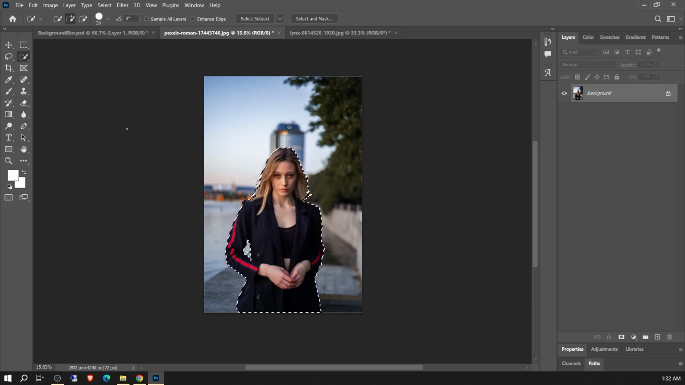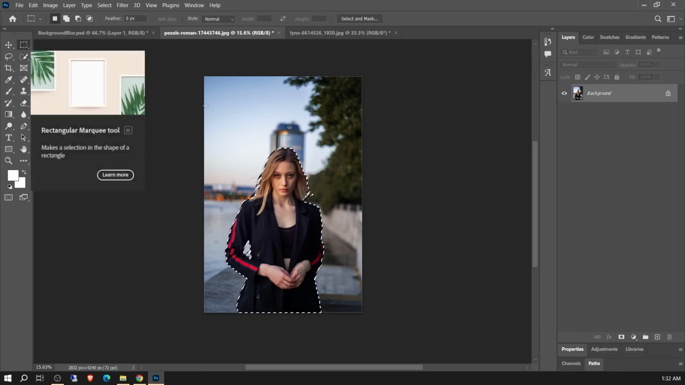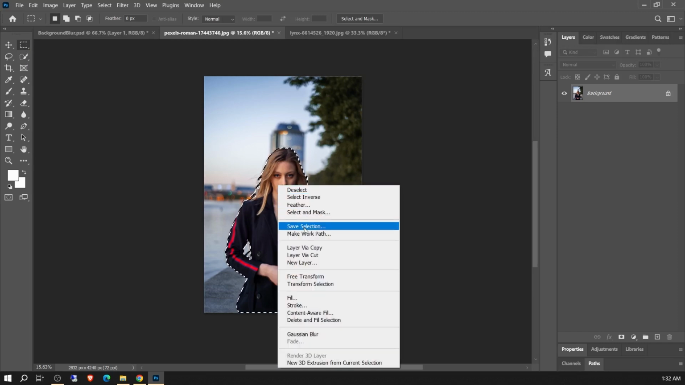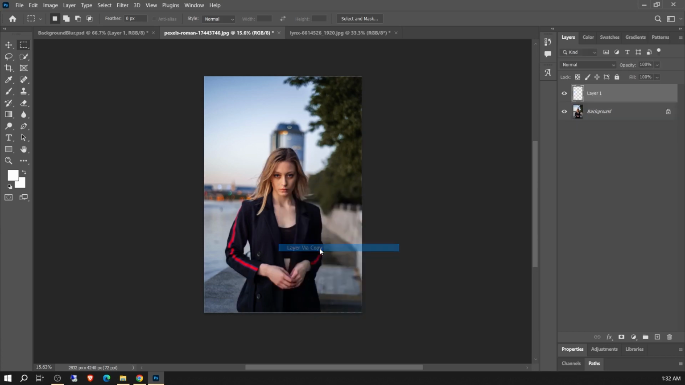Now click on the marquee tool, which is located up here. Click on it and right click on the subject. Here we can see a lot of options where we can do much more things, but we just do Layer Via Copy. Okay, here we have two layers now, one with the selected subject and the other one is the original.